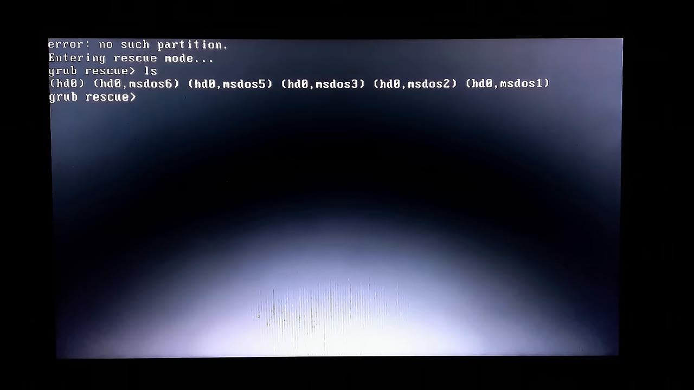At first, type the command ls here, then press enter. Then you will see the partitions of your computer's disk. Then you have to find which is the original partition where the operating system is installed. To know that, you have to check each partition. At first, let's check partition number 1.